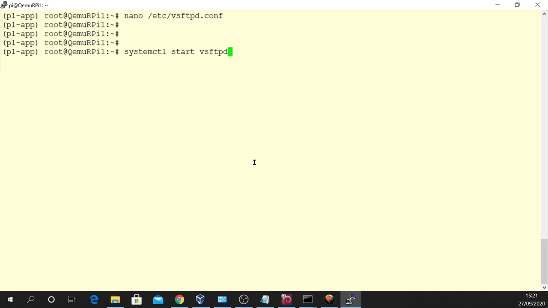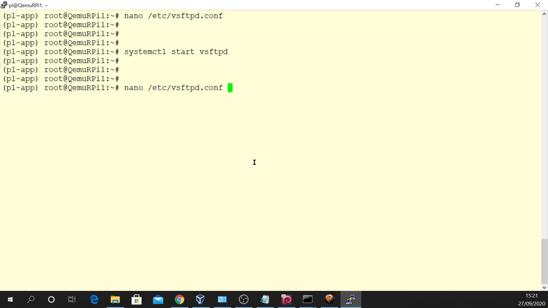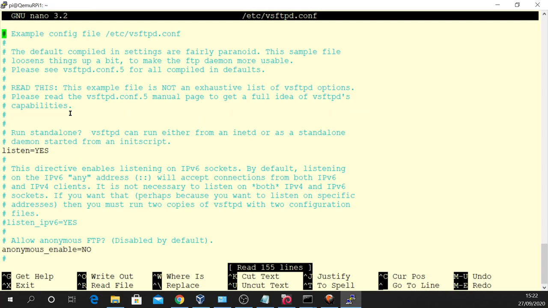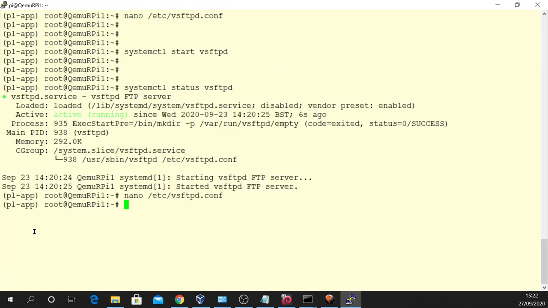Systemctl start vsftpd. Okay, and check the status. And it's now running. Excellent. So the two changes we needed to make, let's just make sure that you know what they are. You need to make sure that it is set listen equals yes, and also that listen on IPv6 is commented out, because we have no IPv6 enabled interfaces on here. And then it should start fine.